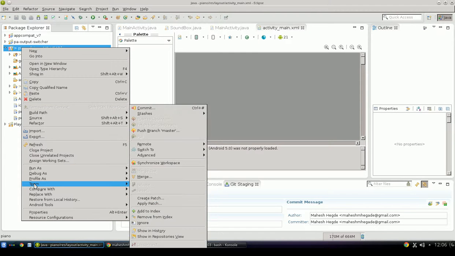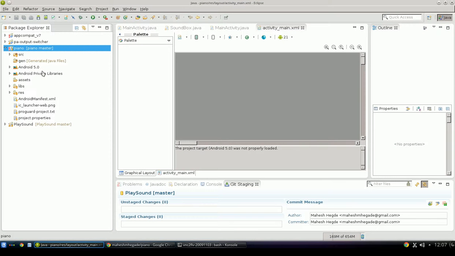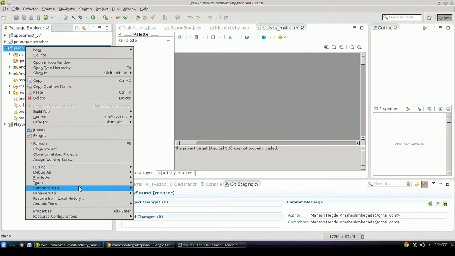Let me go ahead and commit. So I will commit all my changes to my local repository. I will say first commit and I choose all the files present in the project and I commit. So right now all these changes went to my local repository, but it's still not present in remote.